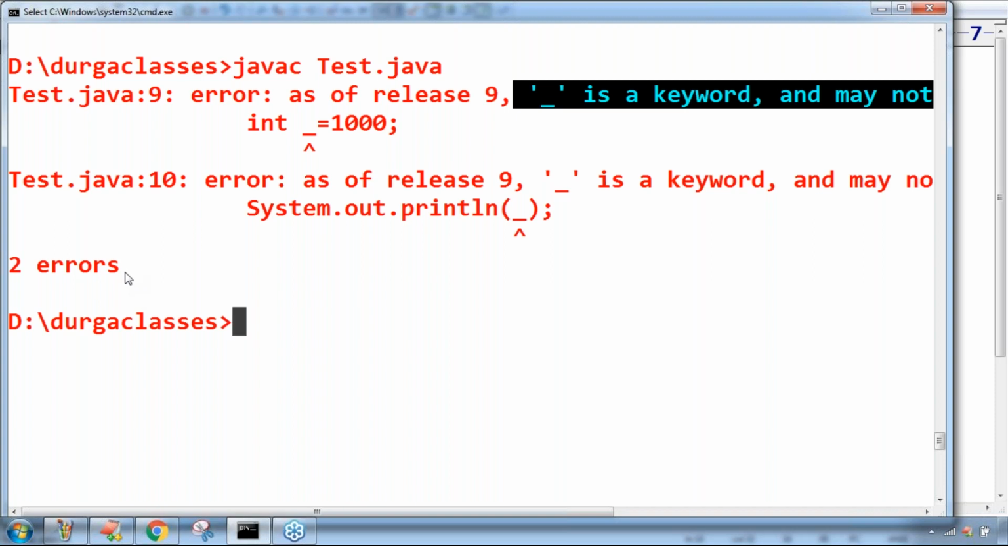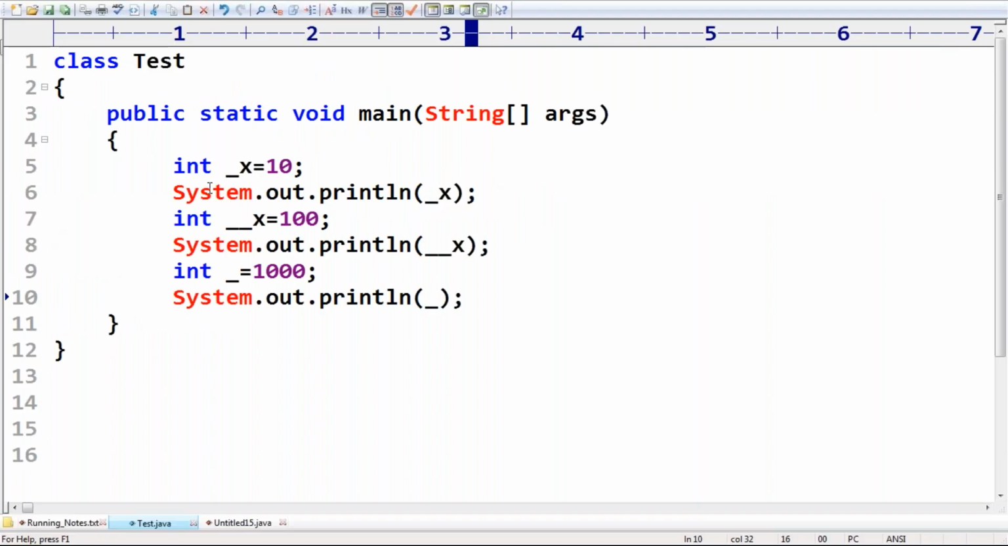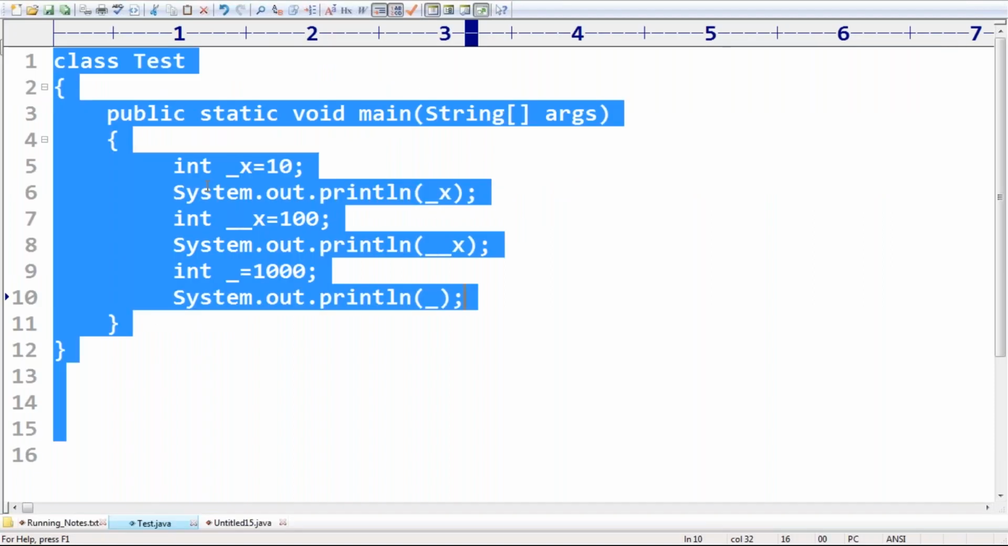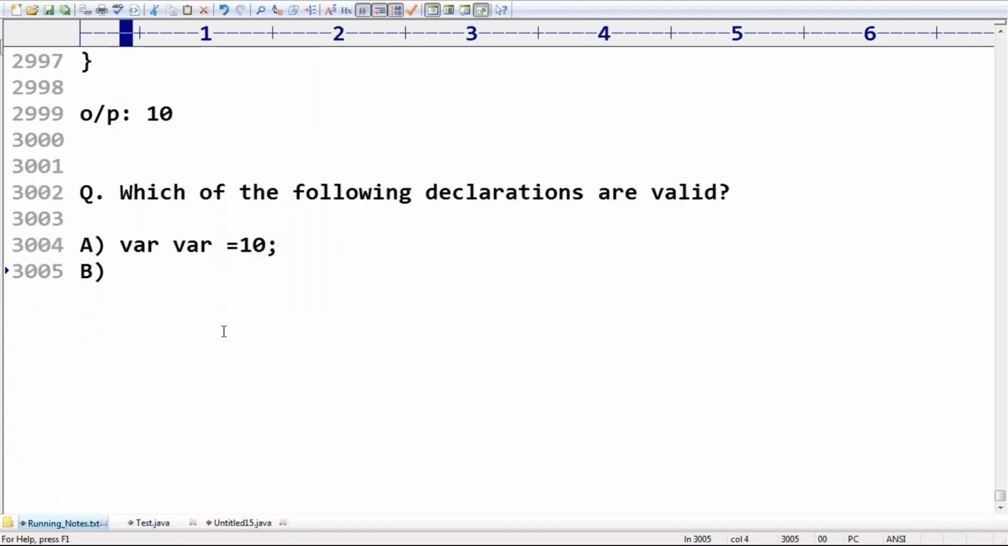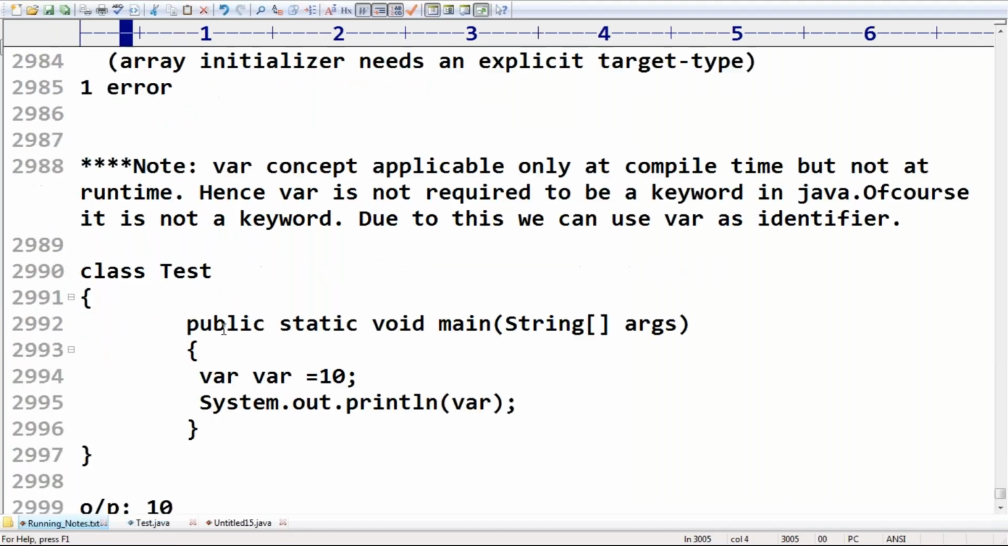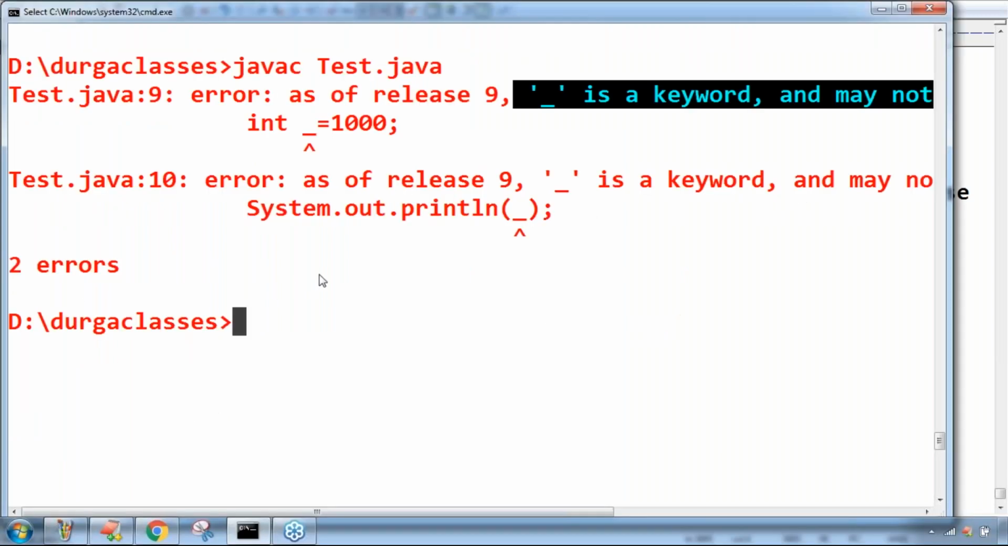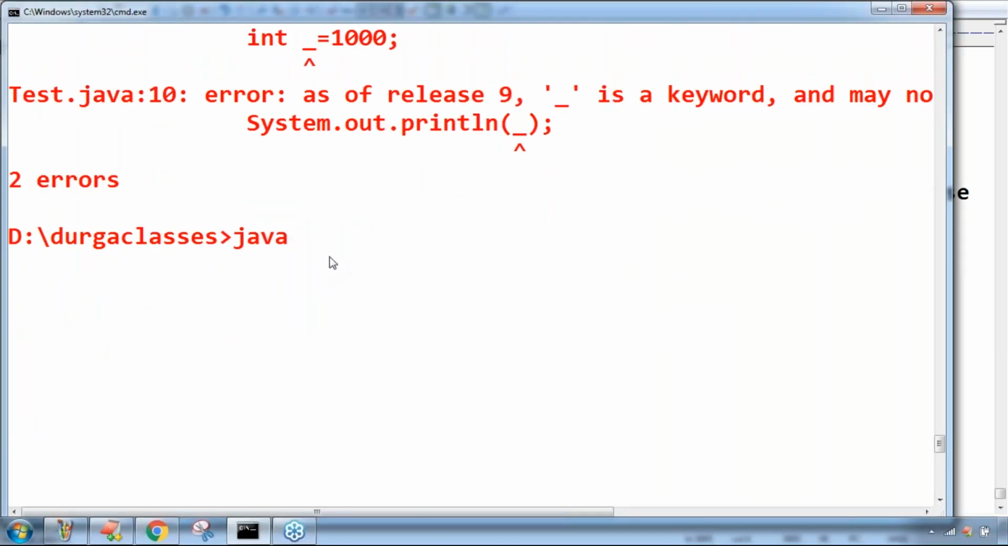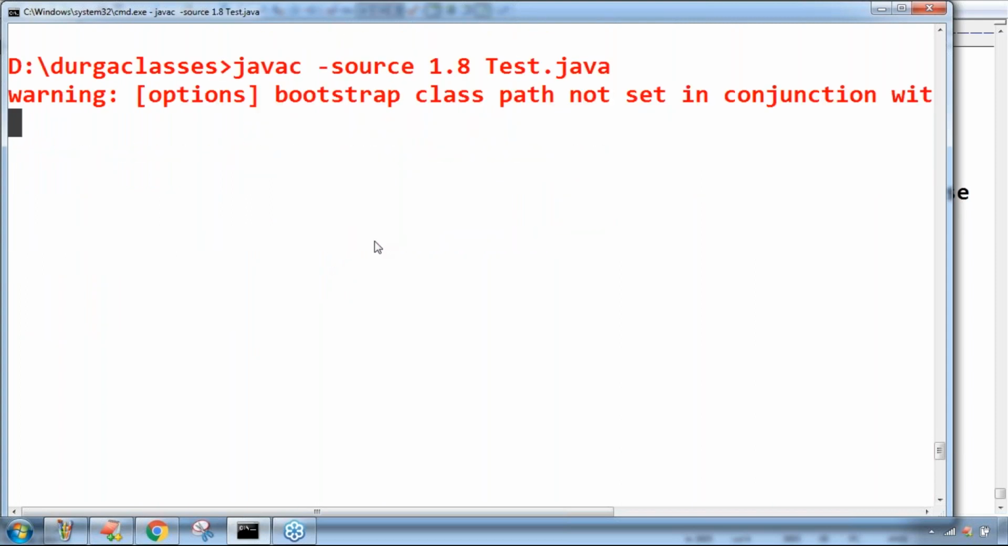Are you getting the point? Friends, don't get confused. This is a new thing you people should be aware of. In which version did the underscore symbol become a keyword? Java 9. It's applicable in Java 8, no problem. If you run this code, just observe: javac -source 1.8 Tester.java.